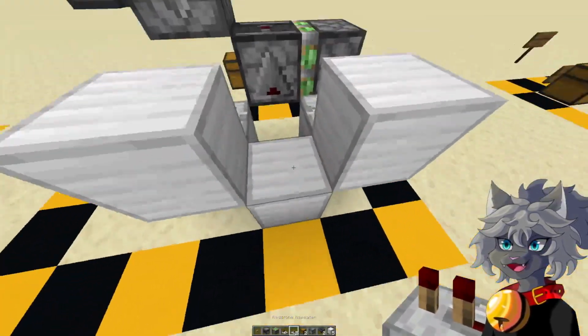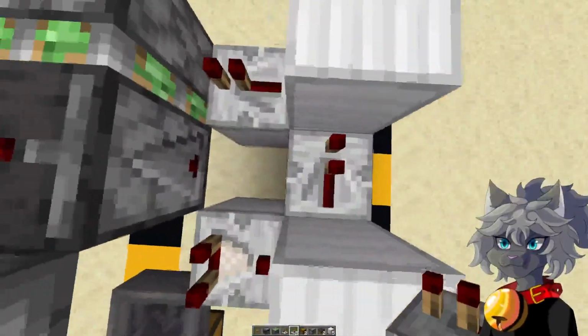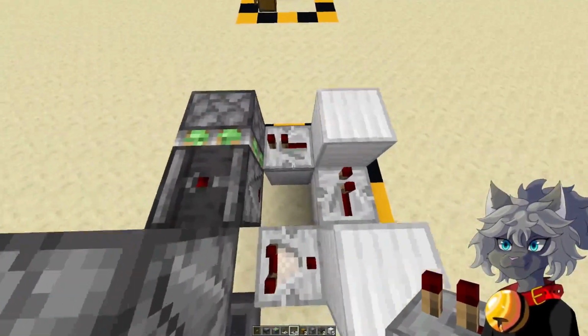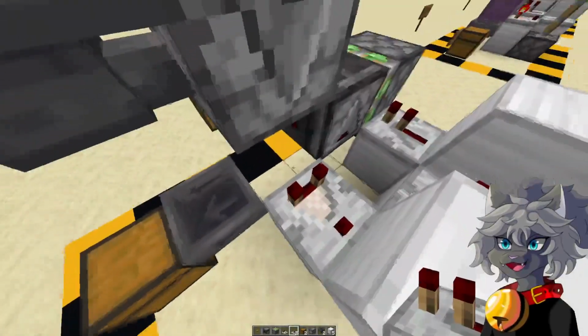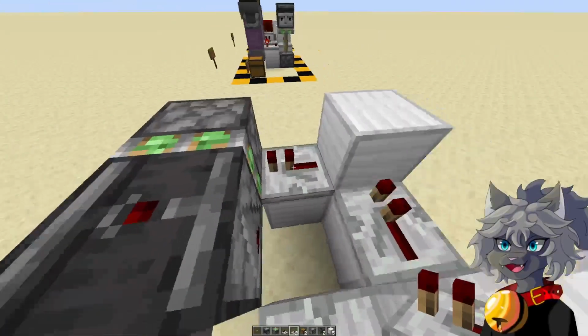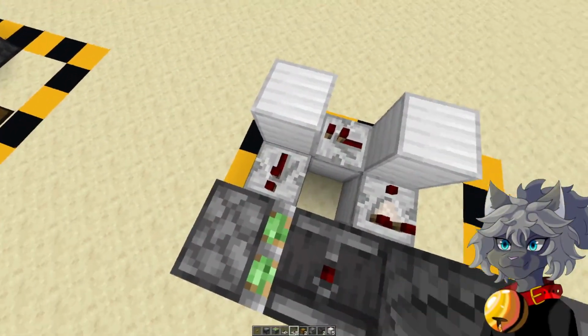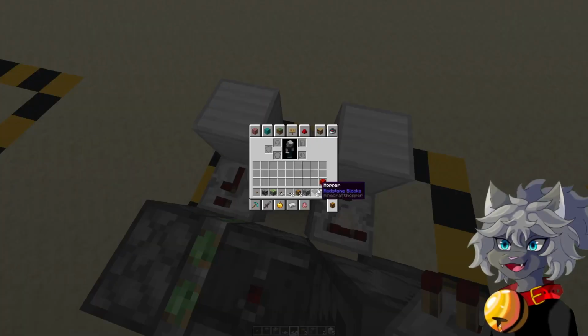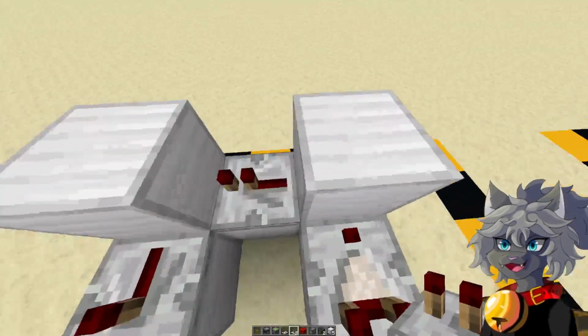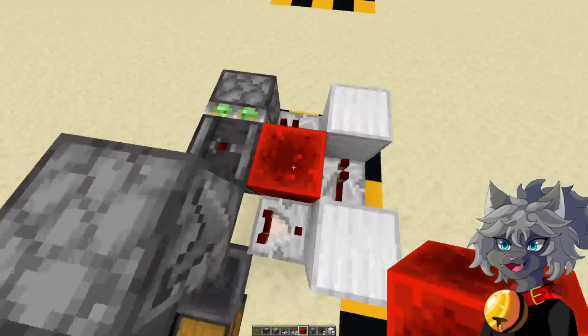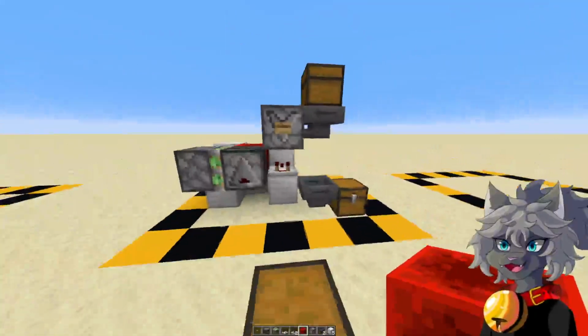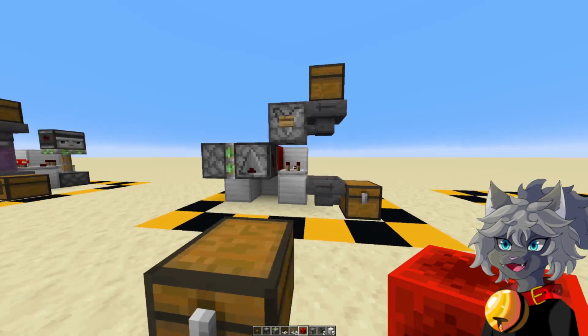On the block in between them, we're going to go ahead and put a repeater. Don't put any ticks on these repeaters, but if this is breaking the shulker box too fast for you, you can add ticks to these repeaters like that. But we're going to keep that at no ticks for now. And then all we have to do is go ahead and put a redstone block right in the middle of all of this, and ta-da! Your shulker box loader is complete.